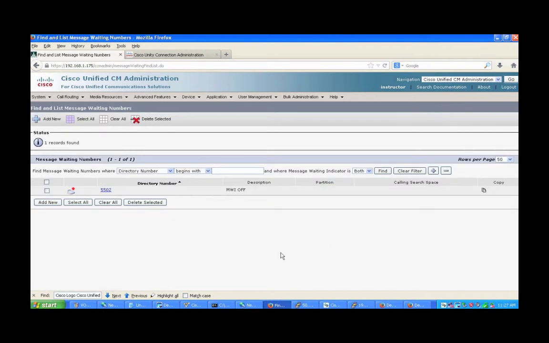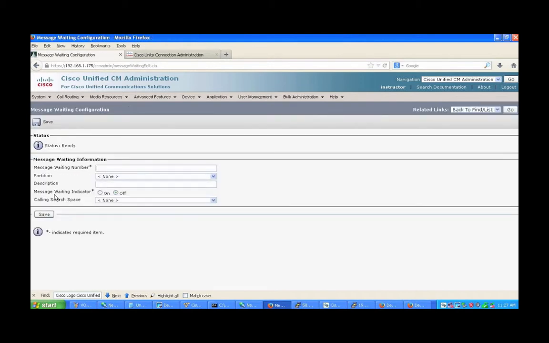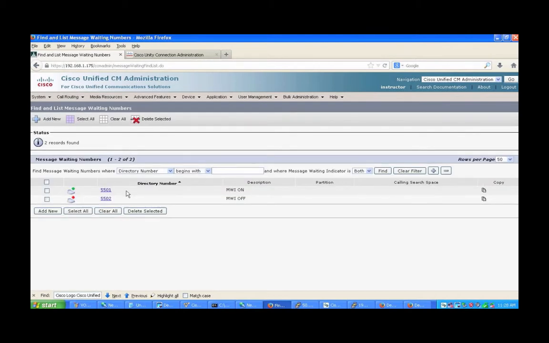So notice, did I not save that one? 2001 is off. Let me go ahead and refresh. Nope, 2001 didn't take. So let me find out, add new. So, I'm sorry, 5501, description, message waiting indicator on. I must have forgot to save it while I was talking. May have to pick some other numbers. Add was successful. Now let's go back to our list, and notice we now have 2 of these guys.